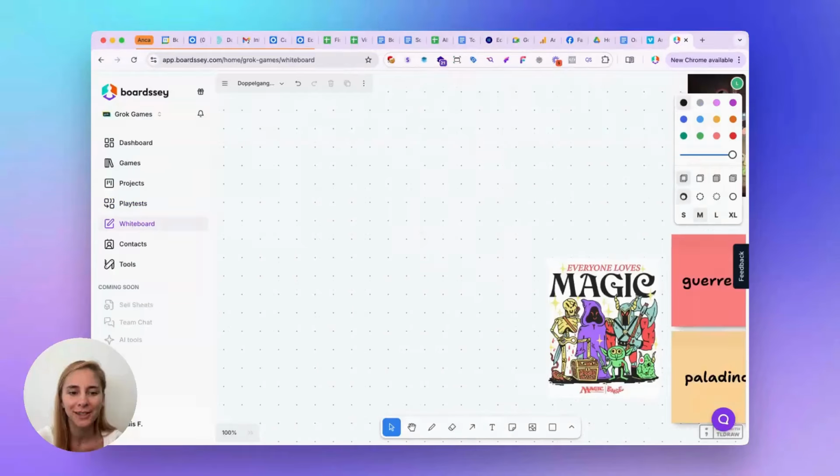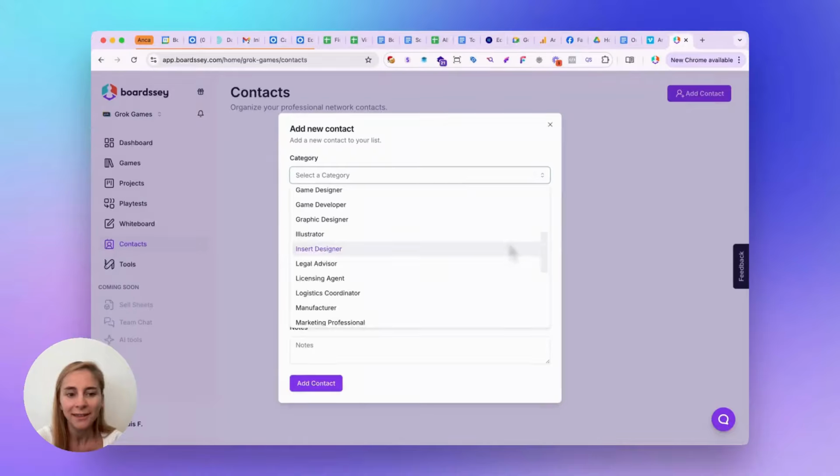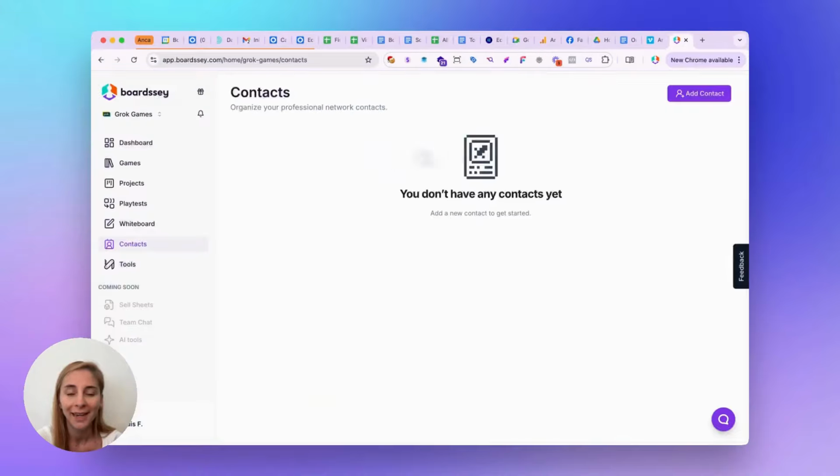Our whiteboard feature is here to help you brainstorm with your team in real time. Just use the link and everybody can work at the same time no matter where they are in the world. Keep track of contacts from conventions or other consultants you may be working with. And don't worry, these contacts are only visible to admins and members on your team.